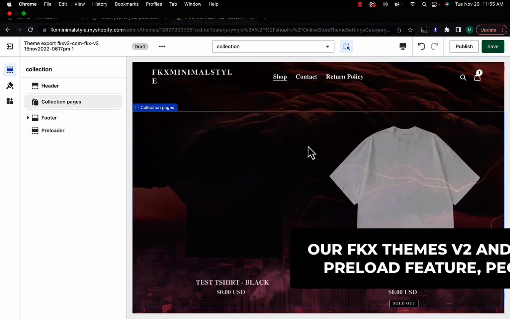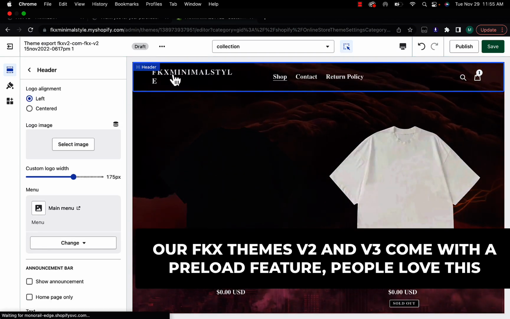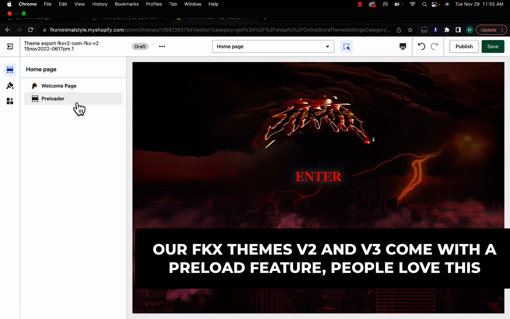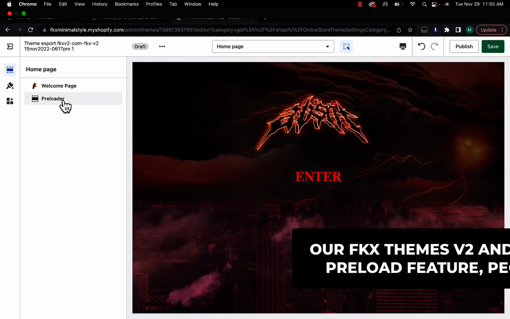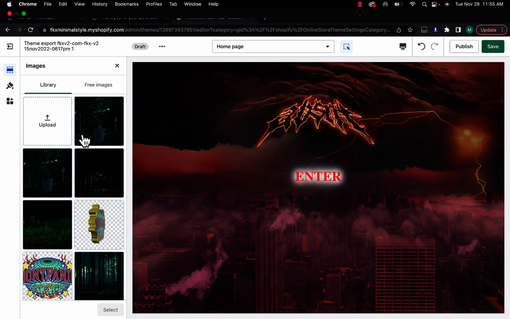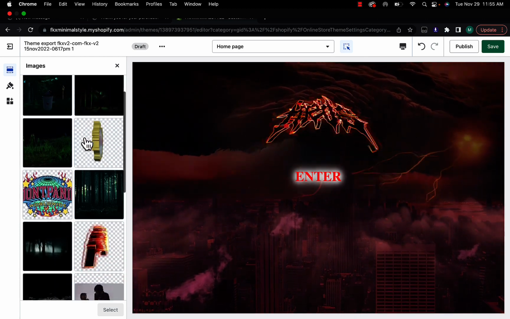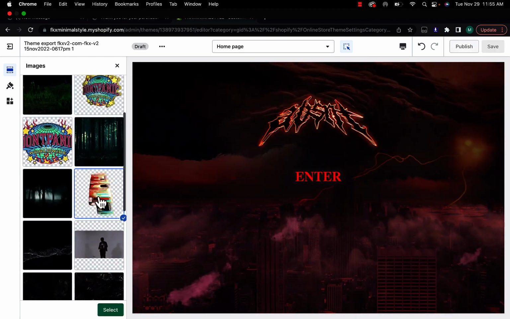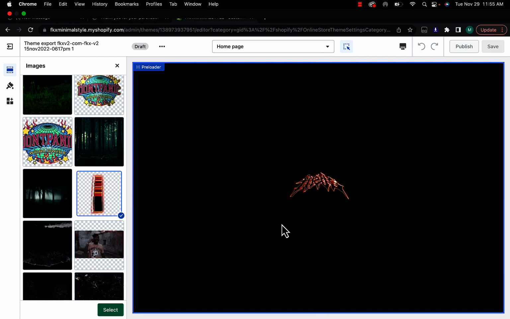There you go. And then on B2, there's also a preload feature. So to put your logo on the preloader, you want to click on preload and then select image. You could also put a GIF or image as well. I'll put the same logo. And there you go, here's the preload page.